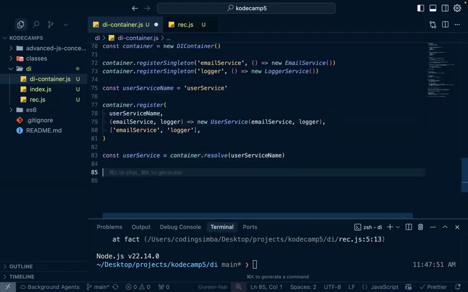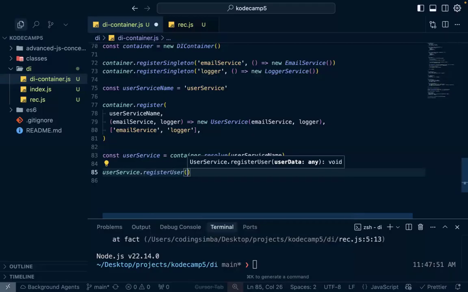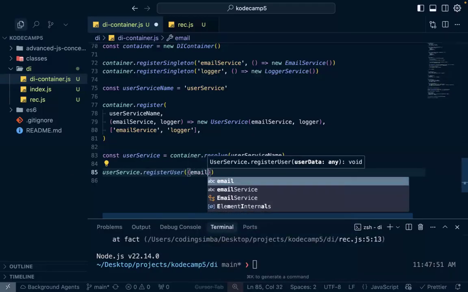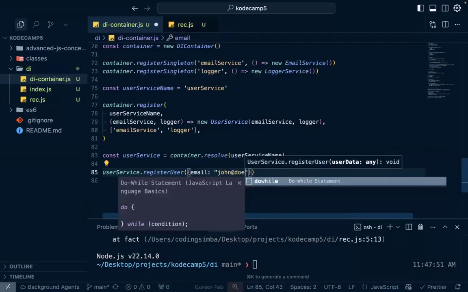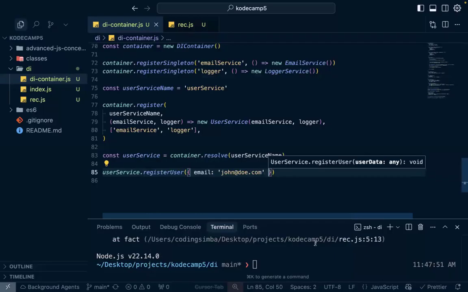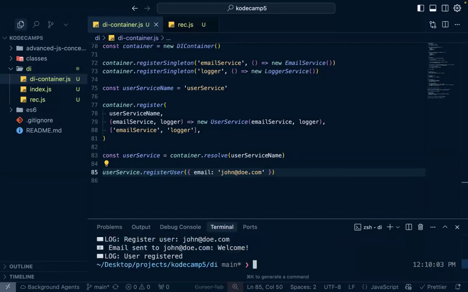It has just a single method that registers a user. So we say user service.registerUser. Then we pass in the user data, which is the email, john@node.com. So finally, we've created a container, registered services, resolved them and used them. So we run node di container.js.